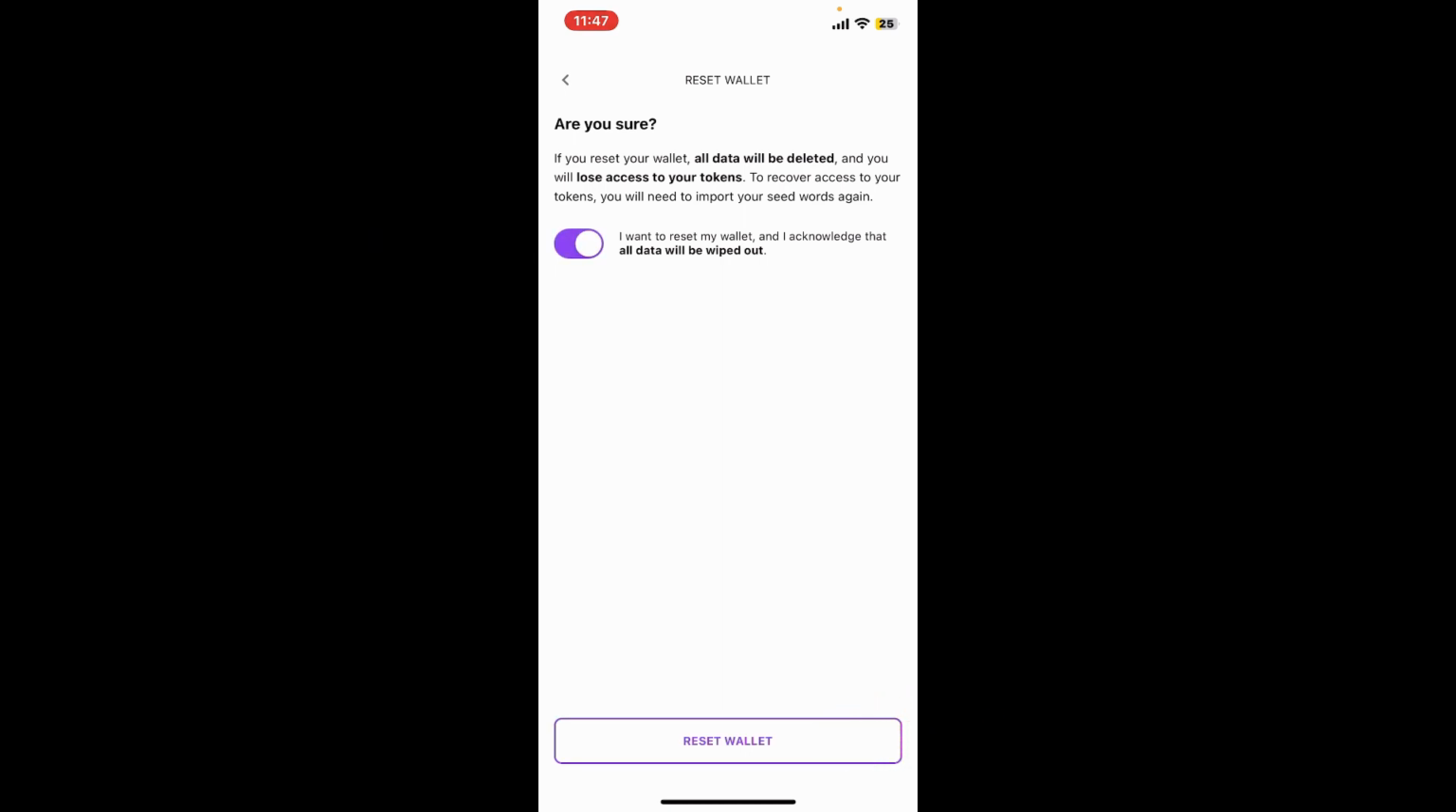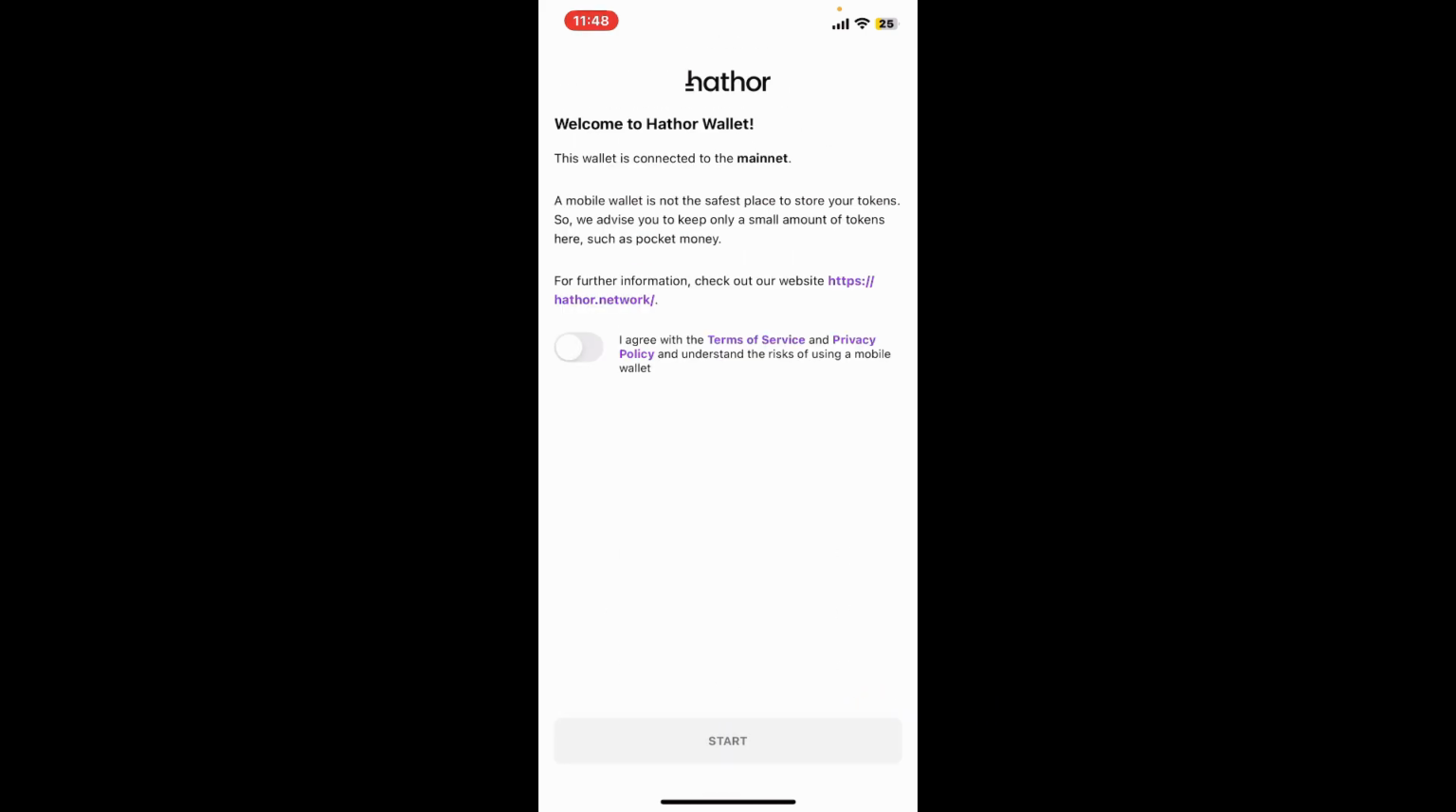Remember that if you reset your wallet, all the data will be deleted and you will lose access to your tokens. If you ever wish to recover access to your tokens, you'll need to import your seed words in order to get back to your wallet. Tap the Reset Wallet button at the bottom and then agree to the terms of service and privacy policy by toggling on the button on the next page.